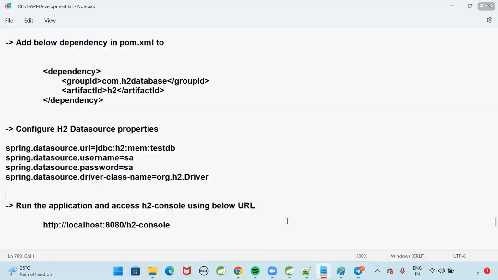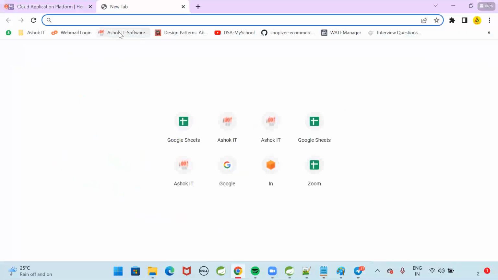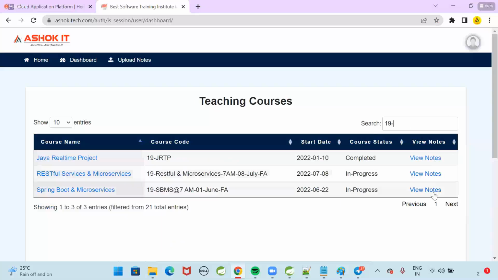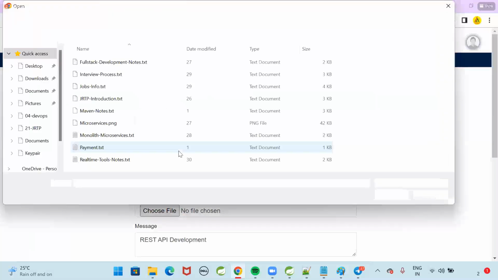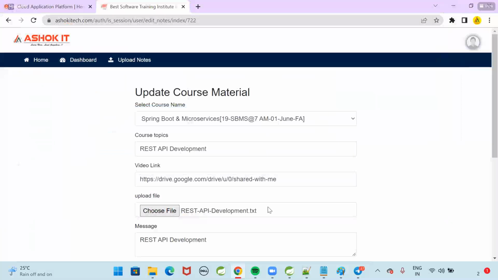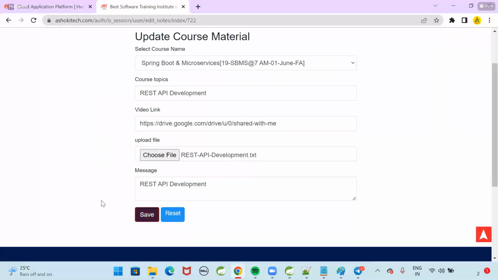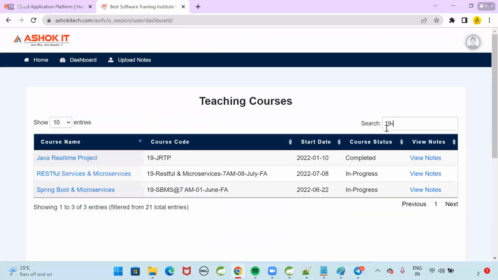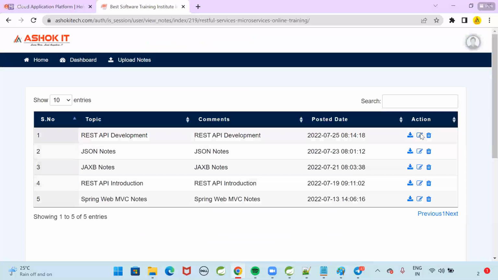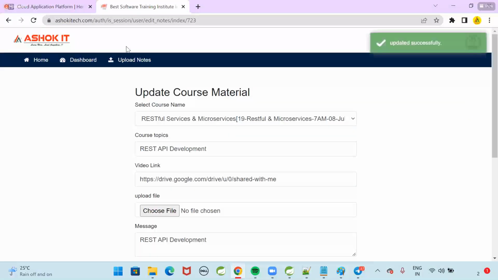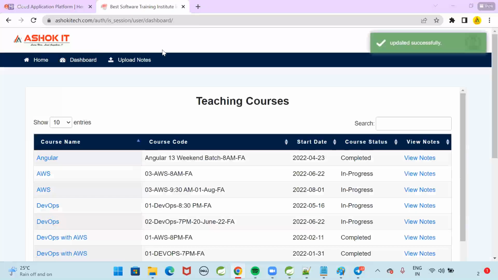Clear for everybody? I'm going to upload the class notes, otherwise I will forget. So today we understood how to work with Swagger and how to work with the H2 database. And tomorrow we are going to work with cloud deployment. Notes uploaded, guys. Could you please check it? Is the latest notes reflecting for you? Please confirm in the chat now itself.